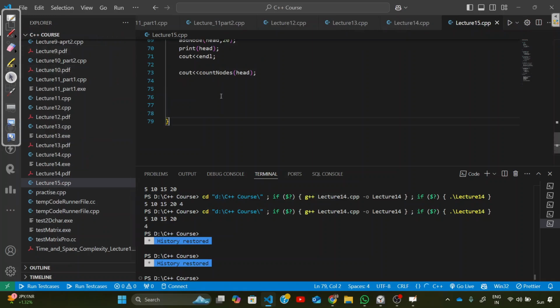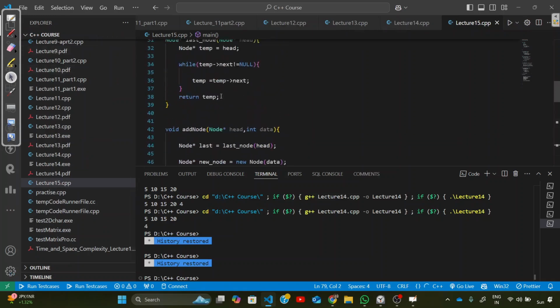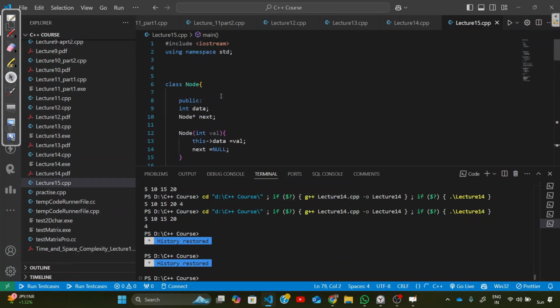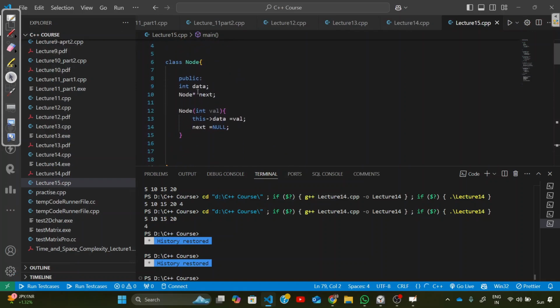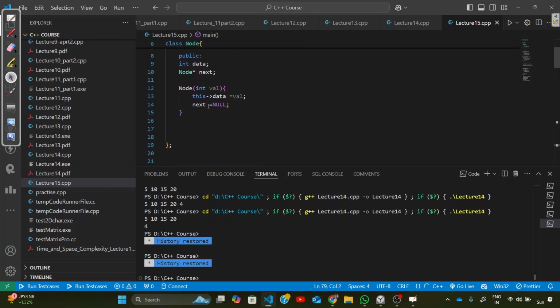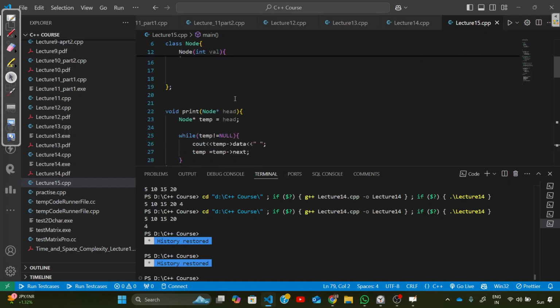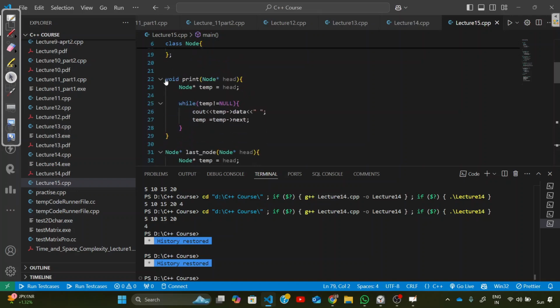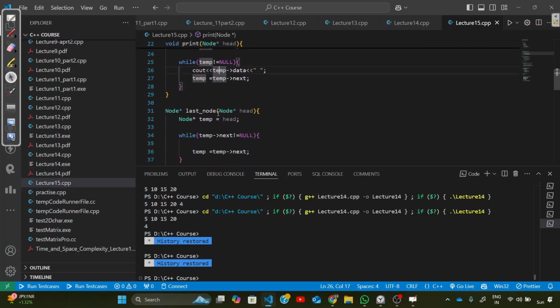Right. So we have already created a linked list and some functions. If you remember, for the node we need data and next, and we initialize a constructor to provide the data and set next as null. Then we printed the linked list: whenever temp is not null, we keep iterating and moving temp to the next, and that's how we print the linked list.